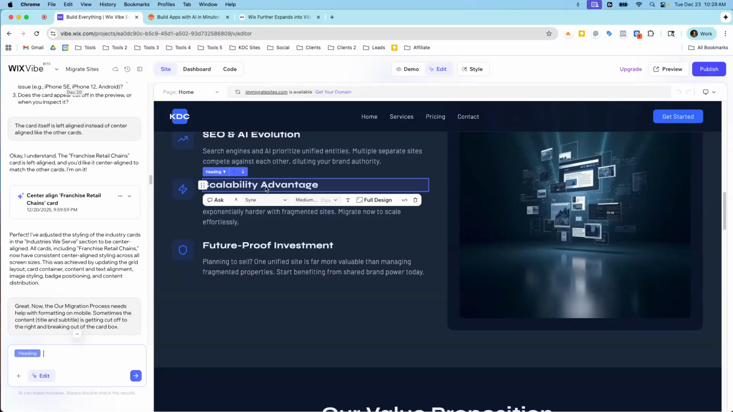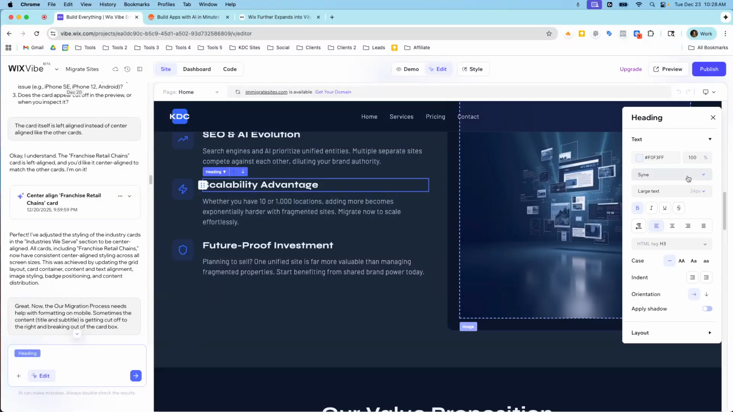So you can go and you can change this heading. I could change this text. I can change the font. I can get these full design features over here. So you can do a little bit of manual editing if you want to.